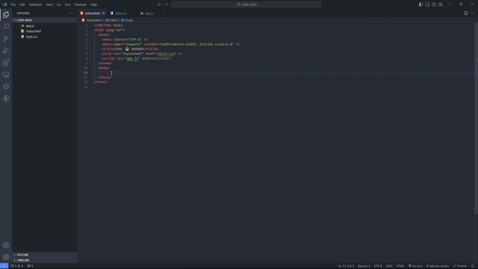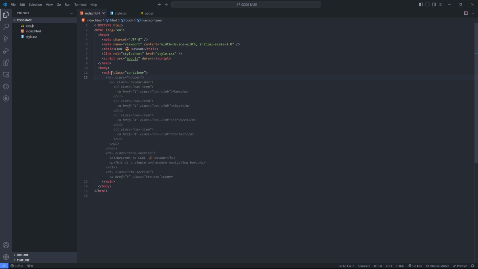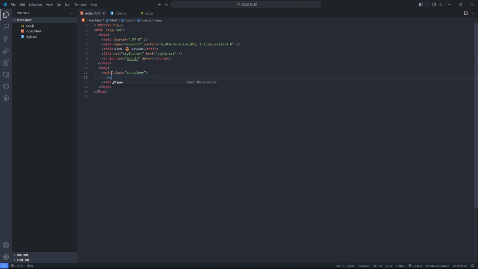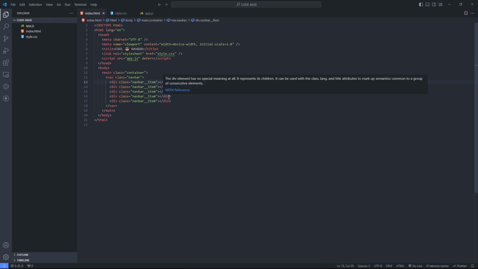As usual, we start by creating a container, main.container. Within a container, we are going to create one navbar element. Within navbar, we are going to have 5 navbar items. And these navbar items are actually wrappers or containers for our icons.